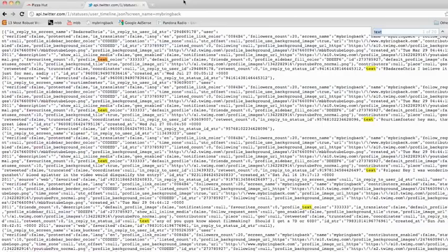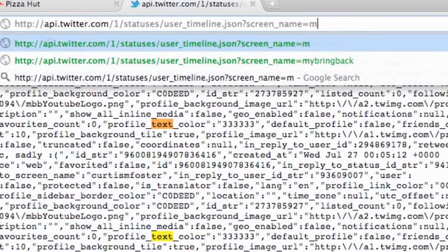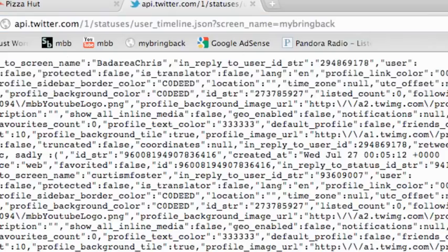and go to a browser. I'm using Chrome, just ordered some Pizza Hut, but we're going to paste it here, and then we're going to say our username, for example my bringback. We're going to type that in, hit enter, and this is what it looks like.